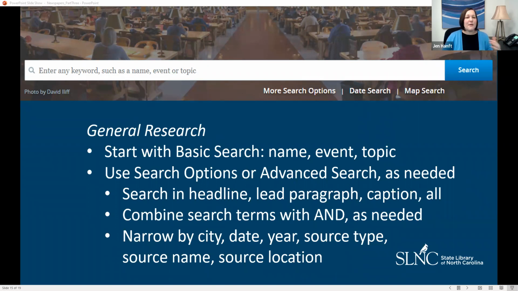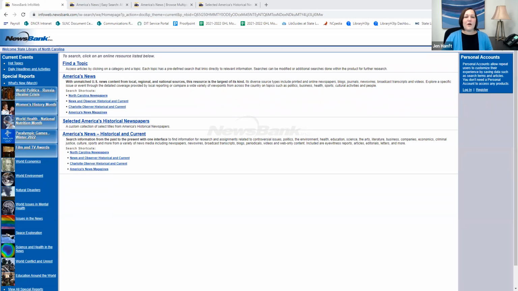So let's jump out into NewsBank, and we'll do an actual search in the database and take a tour of the resources so that we can see what I'm talking about in action. So we're going to start here on the main welcome screen in NewsBank, which again you get to when you follow that link that had previously been shared in chat, slnc.info/OR, and you scroll down the newspaper list to click on one of our NewsBank resources.